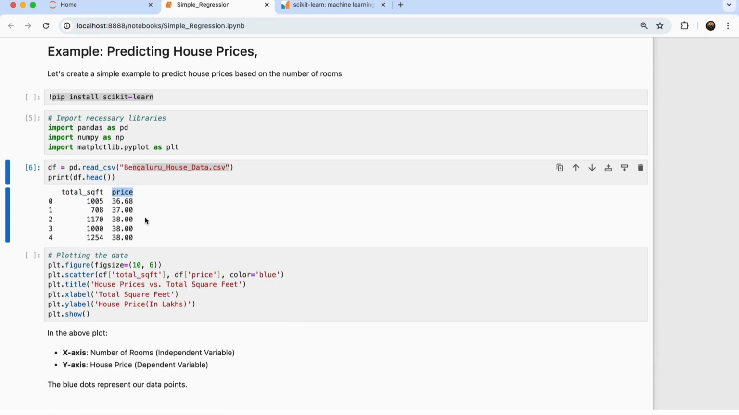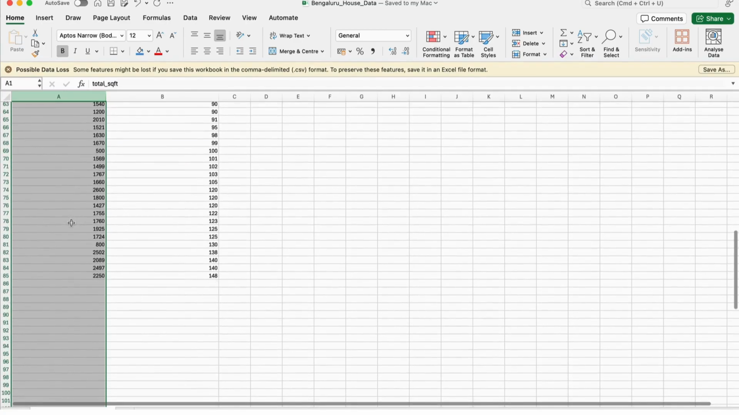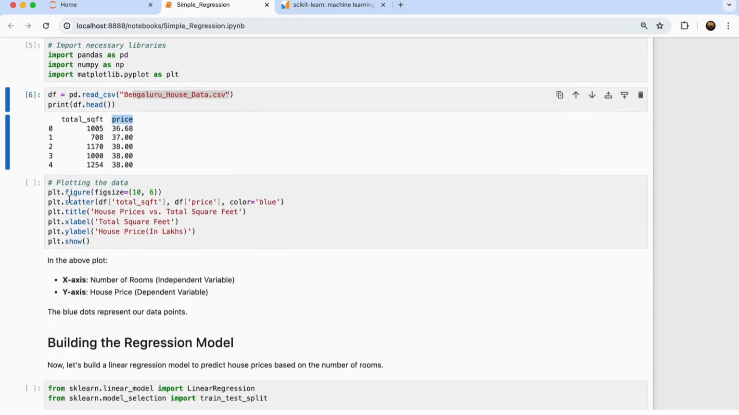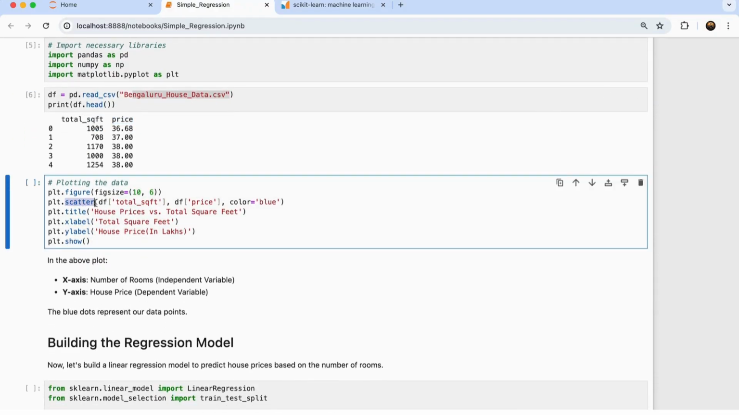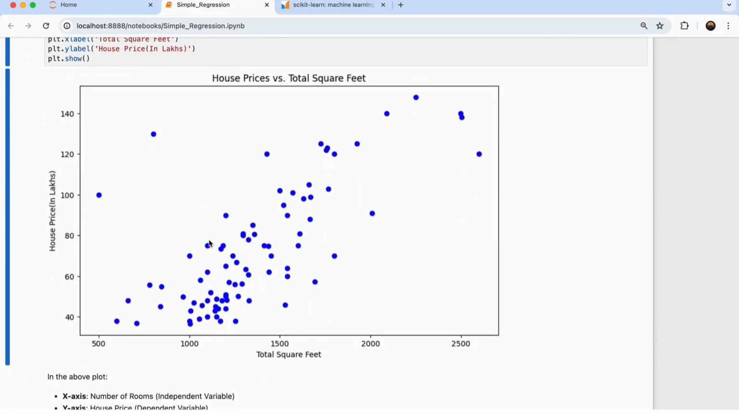Now let's also plot all of these 85 or 84 records in a scatter plot. For that, first we will use plt.scatter. This is my x axis, this is my y axis, and I want all of my data points in blue color. And then we are also giving some title, x label and y label, and based on that let's see how this data set looks in a scatter chart.